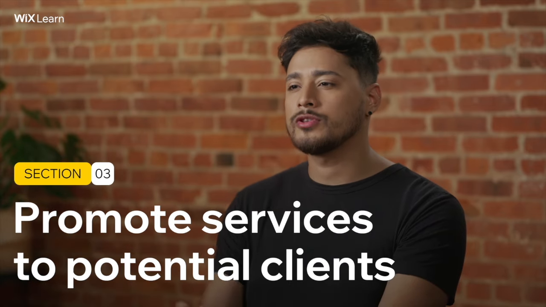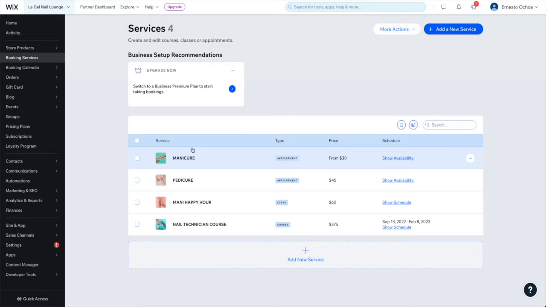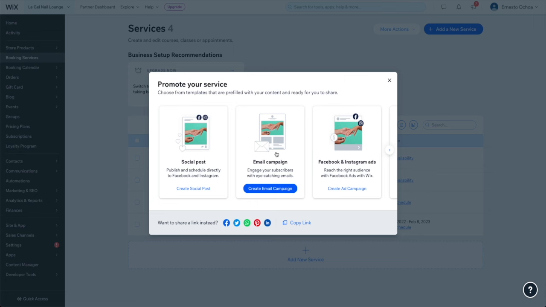Now, when you start planning how you'll communicate with your clients, there's an important group of people you don't want to forget: your potential clients. And with promotions, you can reach them with a social media post, an email campaign, or a paid ad. If we head back to our booking services, we can create a promotion in just a few minutes. So let's hover above my manicure service, and I'll be sure to click on promote. From here, I can create unique content to promote my service.